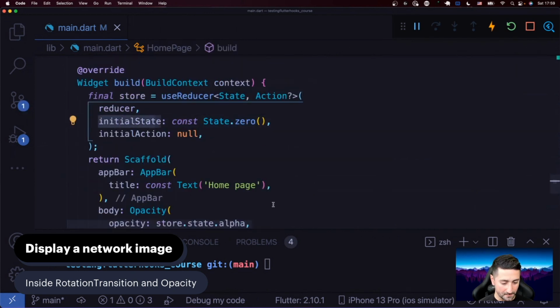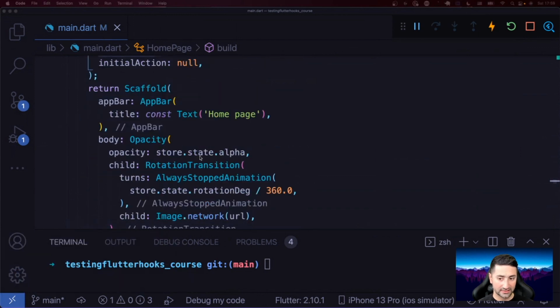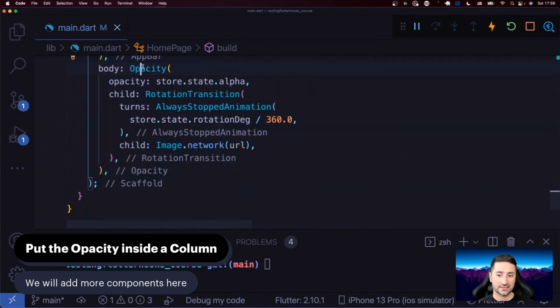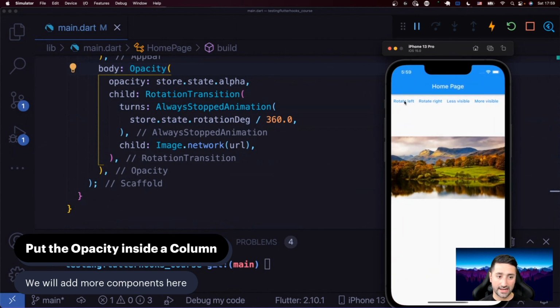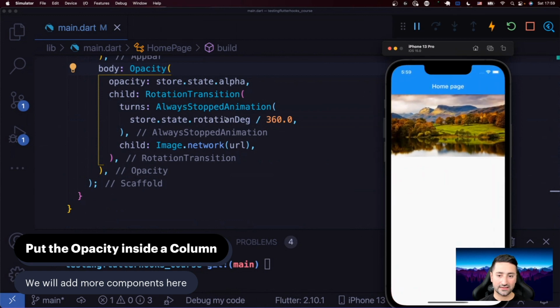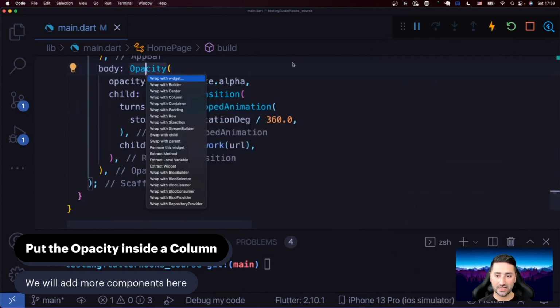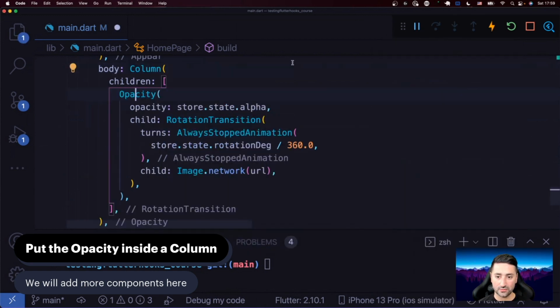Okay. Now that we've done that, let's go ahead and put this opacity inside a column, because inside this column, as you saw before, we're going to, let me actually bring the simulator. We're going to add some more components in here. We're going to add some buttons, text buttons. So let's go and add that opacity inside a column in here. So I'm just going to say wrap with column.